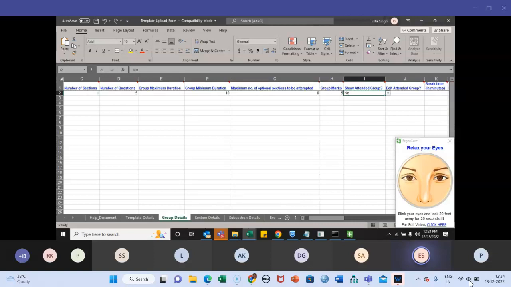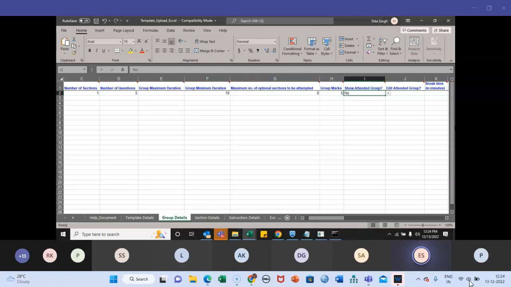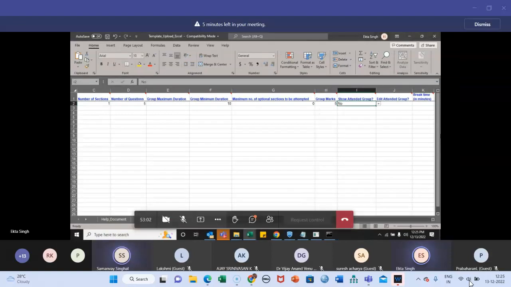If you keep show attended group as yes and edit attended group as yes, then for instance, if I have 3 groups and I time each group 20 minutes, in the last group show attended group and edit attended group will be no, because it is the last group and I do not have to go anywhere. But I can go to group 2, group 1, and similarly come back to group 3.